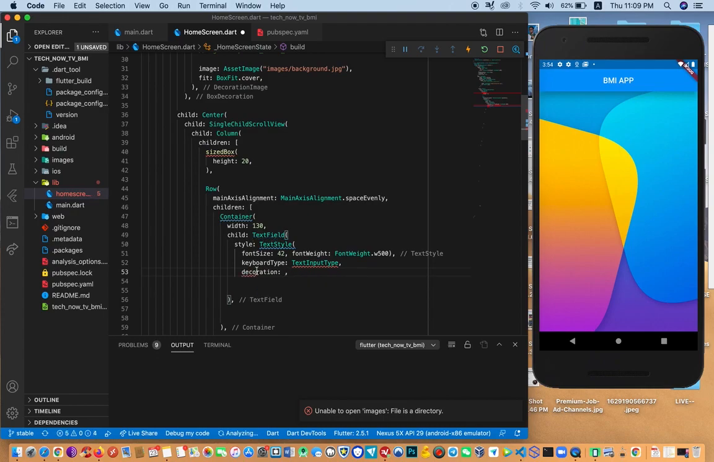Now there's the decoration here, and this decoration will have what we call the input decoration. Okay, so for the input decoration, we're gonna have the first one. Let's look at the border. We want it to be borderless. So let me add border, and this border will actually be borderless. To do this, you need to call the input border, and the border will be input border dot none. That means no border for the input.